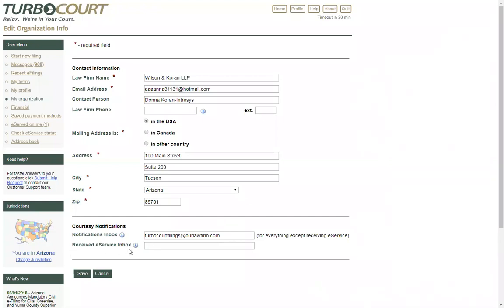Then you have another inbox called the Received e-Service inbox. As more and more attorneys in Arizona are using AZTurboCourt and starting to use e-Service because they see how convenient it is to use e-Service, then your attorneys may get e-served as opposed to traditional paper service. So rather than them receiving an envelope with a number of documents that opposing counsel filed on the case, they'll simply get an email. And the email will have a link in it, and when the attorney clicks on that link, it will take them to all the documents that opposing counsel just filed with the court.